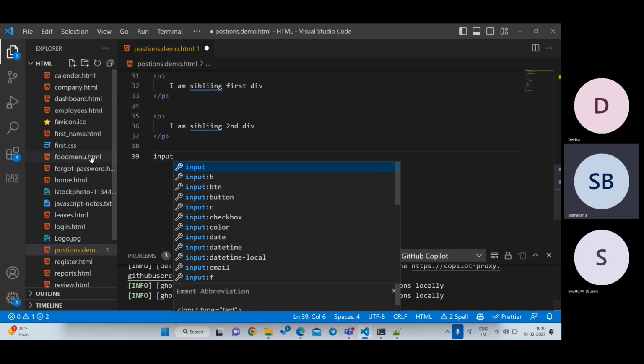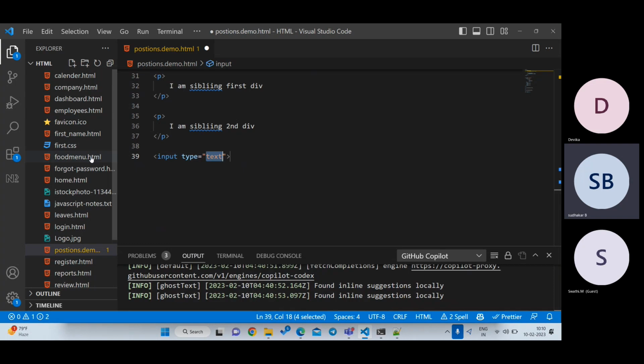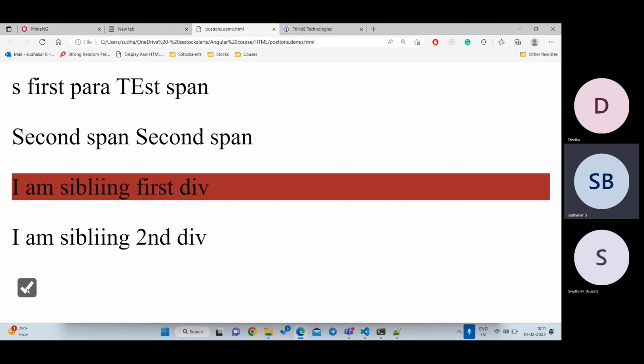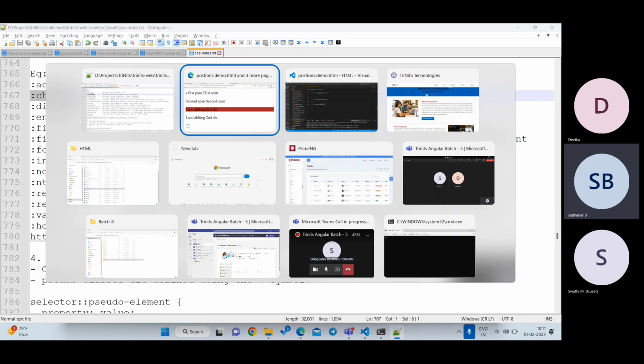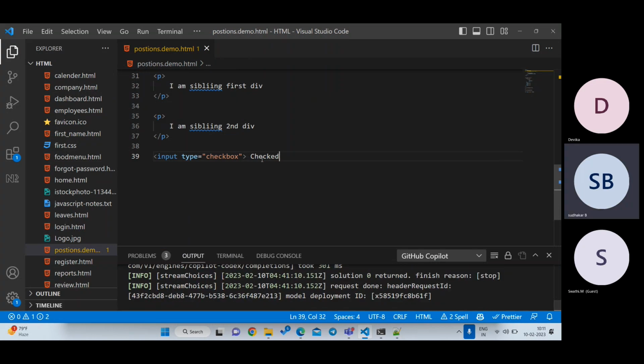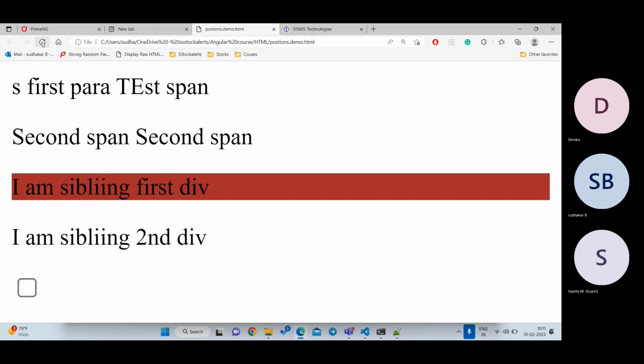Okay, input type. What is the type you want to do? Checkbox, something like this. Okay, let's reload. So this is checked and this is unchecked, correct? So let us go here, checked value here, something, reload here.